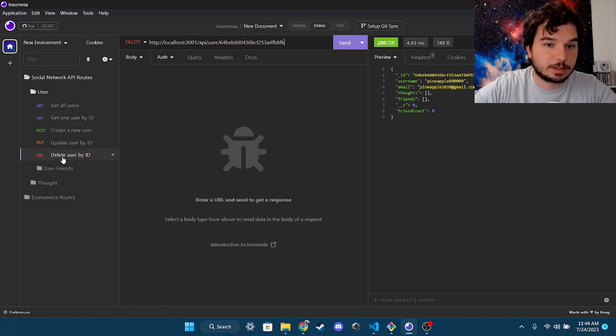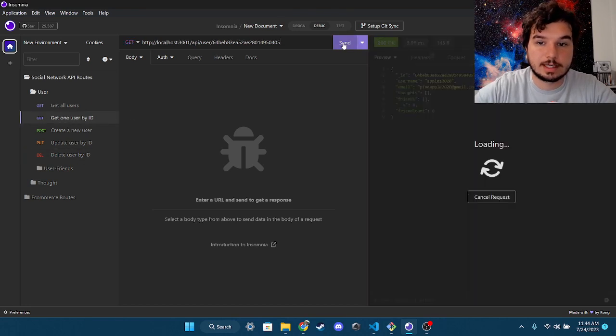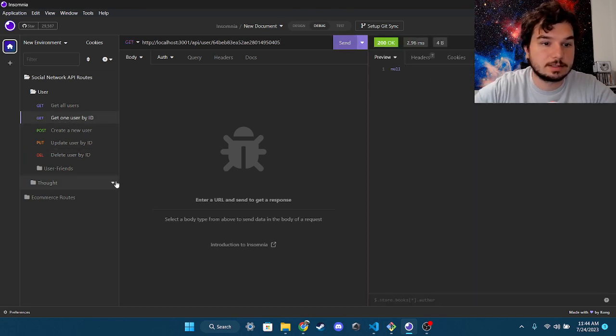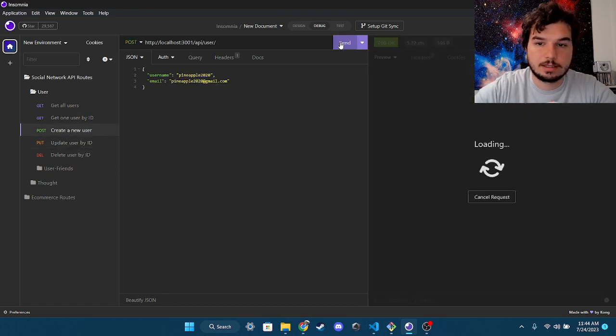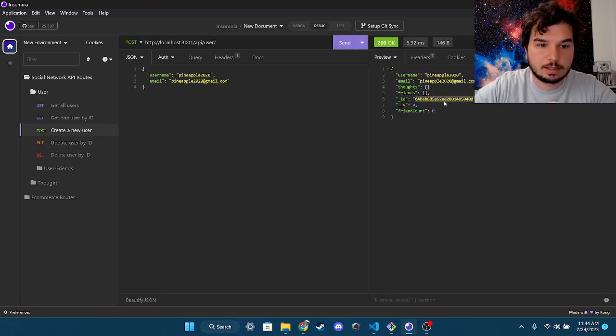So if we grab that user, we can also delete a user. We'll put his ID up there. We'll hit that, and this is the user we ended up deleting. If we get user by ID again, we can see that that user no longer exists. We'll go ahead and create that user again, just to make sure that we'll add thoughts and friends to that list here in a second.